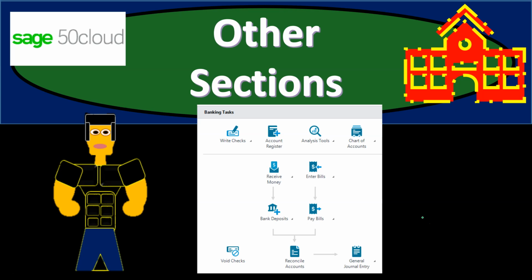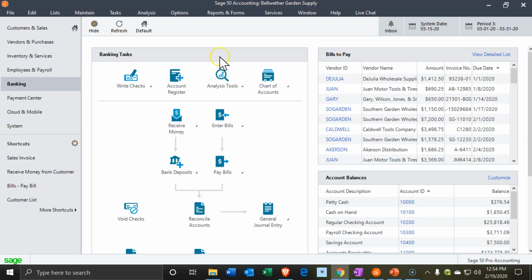In this presentation, we're going to continue on to other sections, most prominently being the banking section. Let's engage with Sage 50 Cloud Accounting. Here we are in our Sage 50 practice file for Bellwether Garden Supplies. You can follow along with the free demo version. We are in the actual software in the practice file for Bellwether.